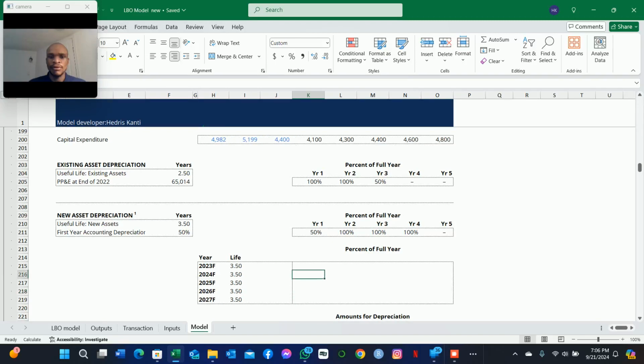Having that said and done, the next thing we want to do here is model 40% of full year depreciation. We just want to bring this here. So in order to do that, we will just copy this, and we paste it here as formulas.